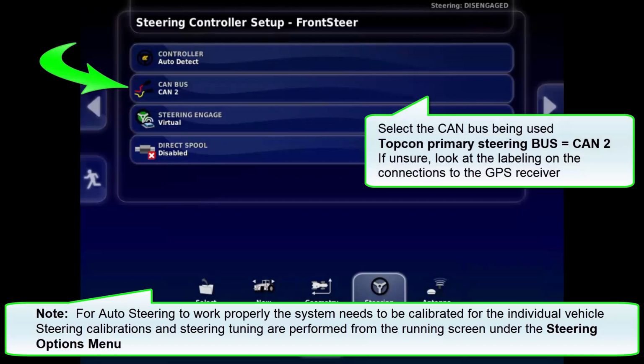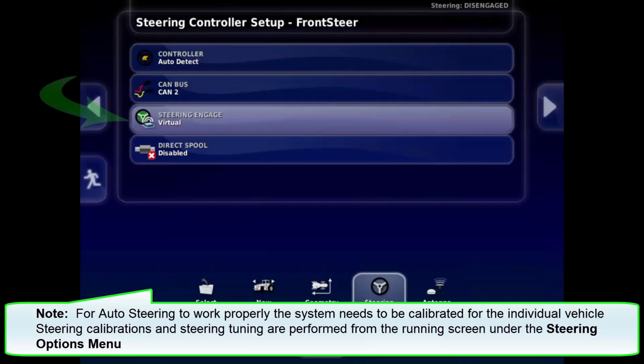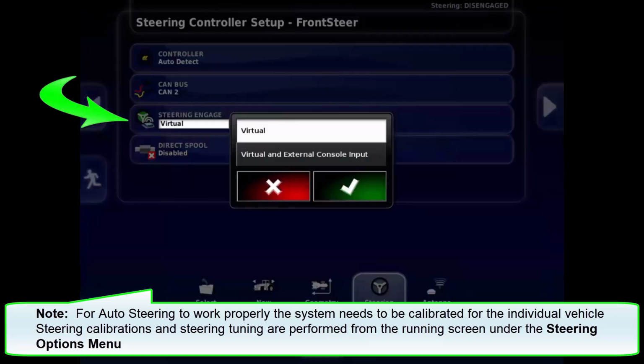CAN bus. Normally CAN 2. If unsure, look at the labelling on the connections to the GPS receiver. Steering engage. Select Virtual if only the on-screen button will be used. Select Virtual and External console input if you have an external engage button connected to the CAN bus.